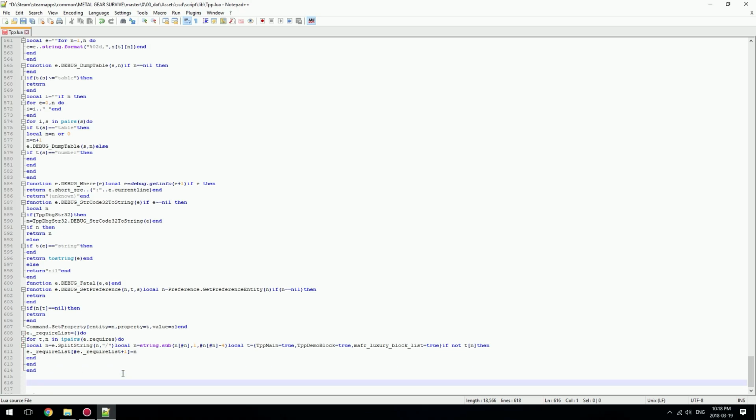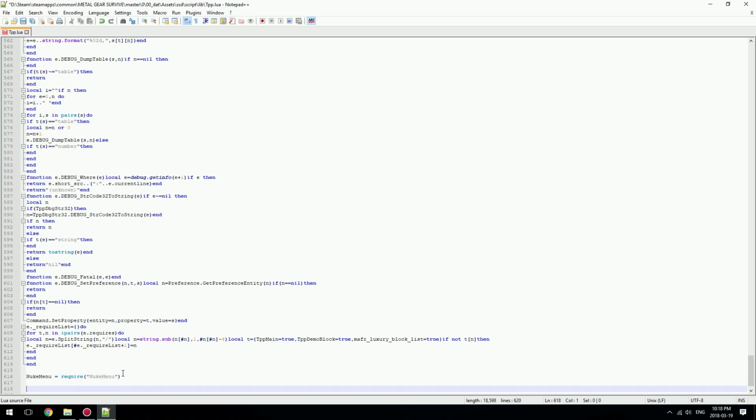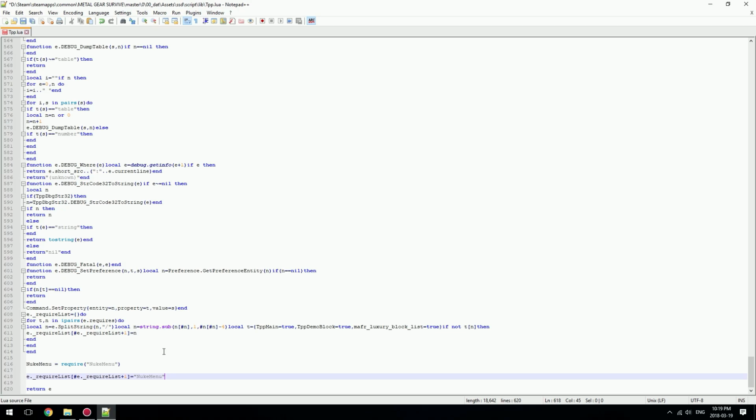Now what you could do is just directly add your script here and say nuke menu equals require nuke menu, and then e dot underscore require list. Actually, we might as well just copy this whole thing. Equals nuke menu. We could do it that way, but the better way is to rig this up to a script loader and have our script loader load all of our other scripts. So I'm going to call my script loader NukeStrap, and let's change it here as well.